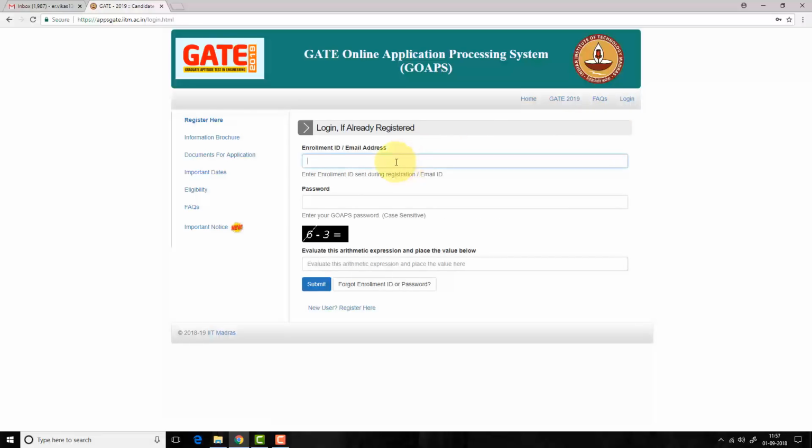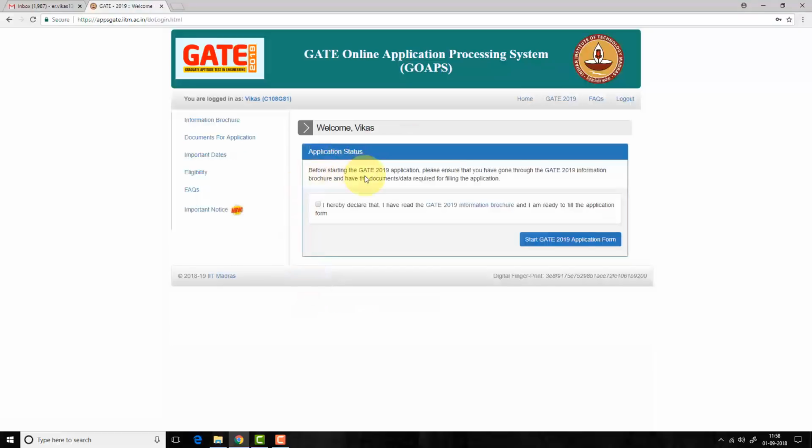Now after hitting on this login page, I have to enter my enrollment ID or my email address and my password. Since I got my enrollment ID on my mobile phone in an SMS, I will just enter my enrollment ID, then my password. As soon as I log in, I will see this welcome page, welcome Vikas. After that, I have to click on this declaration.